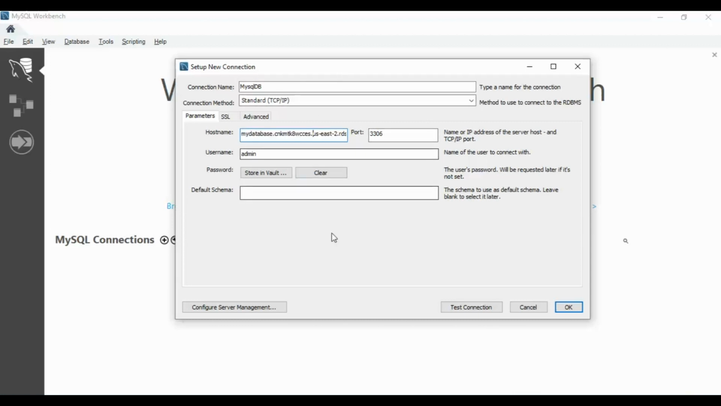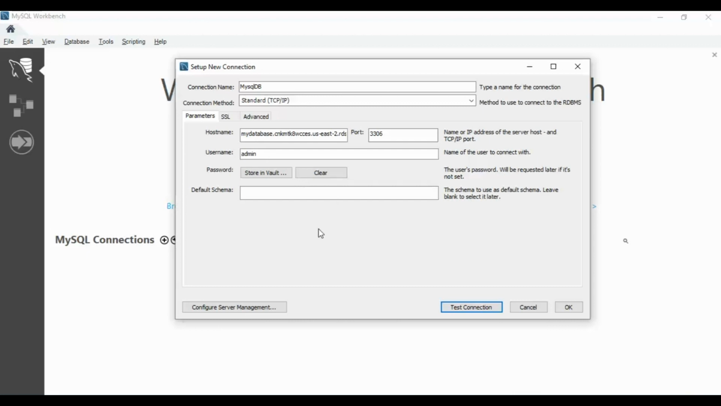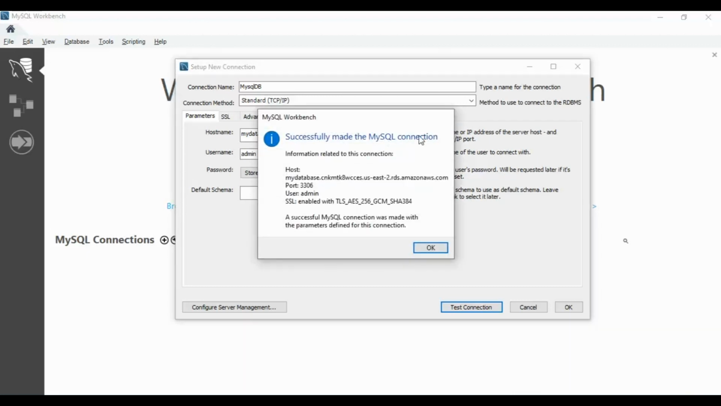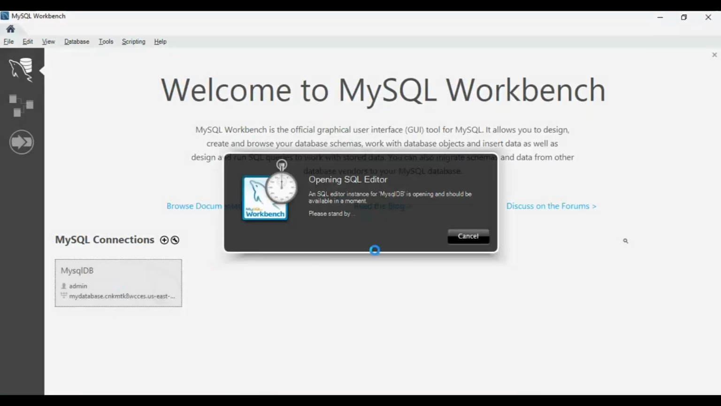Return to Workbench, click on Test Connection, and apply the master password you created in the RDS database. Upon success, you'll receive a confirmation message. Click OK, and now you can access your database in Workbench.